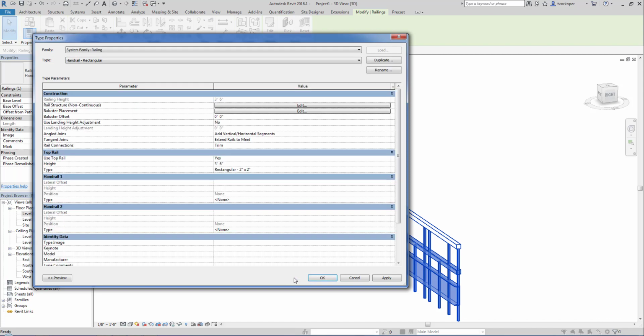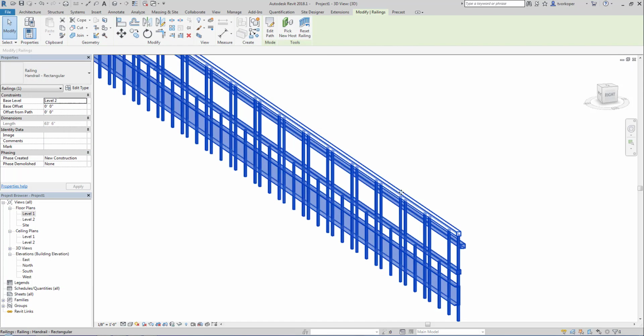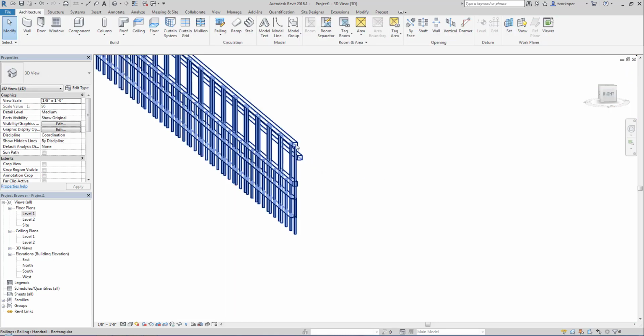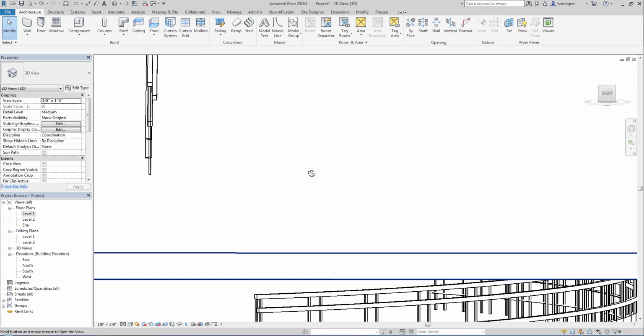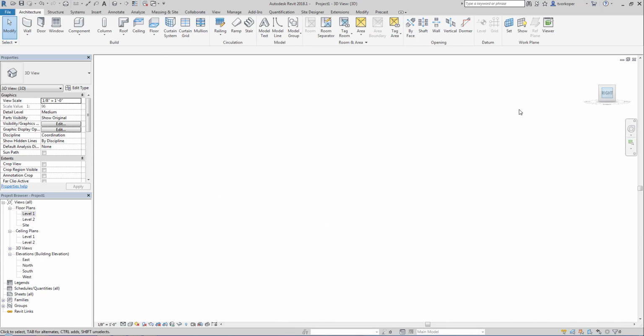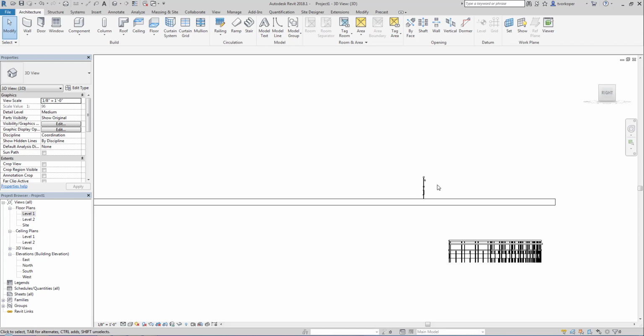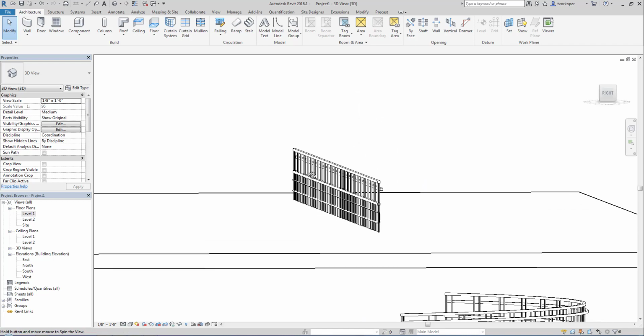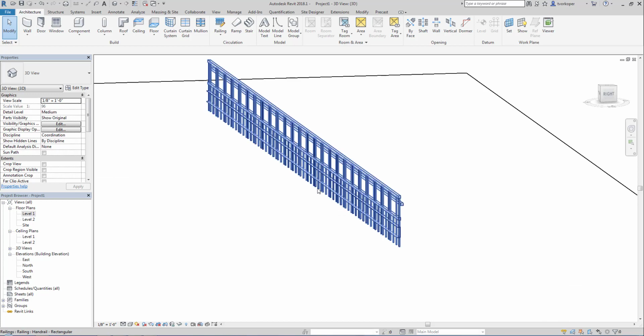If we hit OK and hit OK, we can see that it has created a new top element taller and a handrail that is now offset from the vertical plane. Here. And that is Railings.